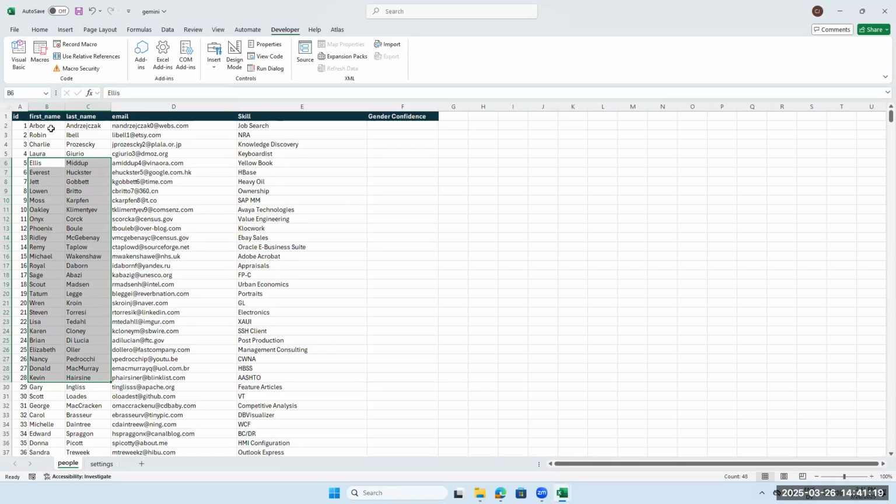Some of these names like Arbor, Robin, Ellis, Jet, Lowen, Oakley could be considered male or female. What we want to do here is ask Google AI to give us a confidence level. What confidence level is this if it's male or female? That's kind of what we're going to do.